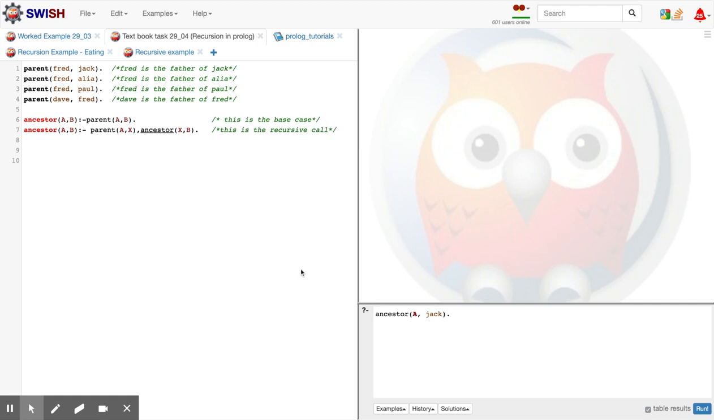Okay, we're going to look at another example of recursion in Prolog. Here we've got a small program with 4 facts: Fred is the parent of Jack, Fred is the parent of Aaliyah, Fred is the parent of Paul, and Dave is the parent of Fred. And then we've got 2 rules.